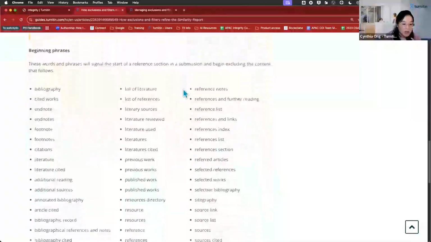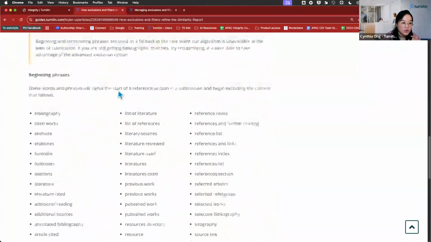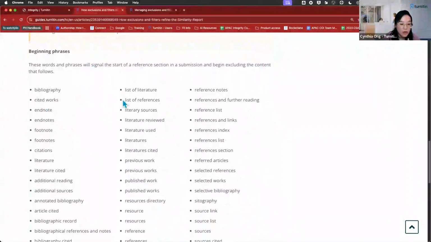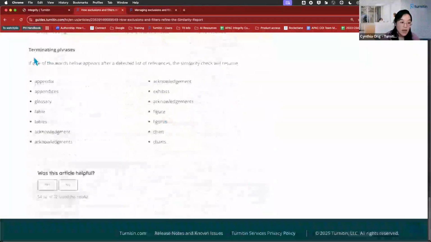So how this works is that when you select exclude, for example, bibliography, it means that we are analyzing your student's work and checking it for any of this text. And that's going to be our starting point, meaning after that, we are ignoring everything after, let's say, the words reference list. So if your reference list is in the middle of your document, then be careful, because it would mean that the remainder of the document may not be checked for similarity, because this is going to be the start point. And if you don't have a terminating point or an end point, then it will just keep going for the rest of the document.